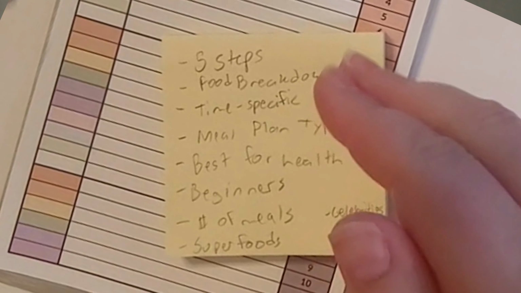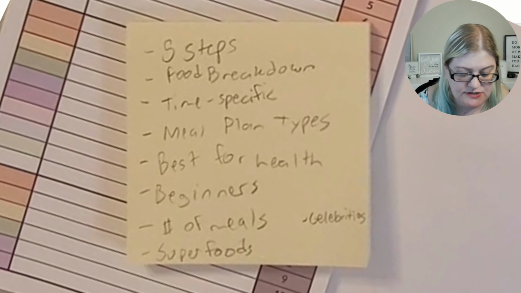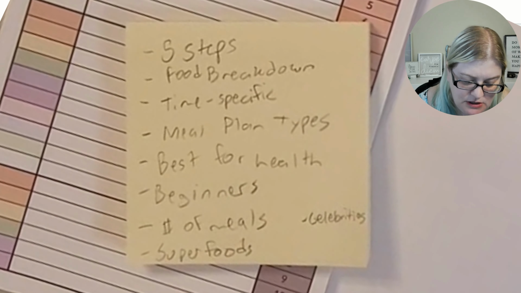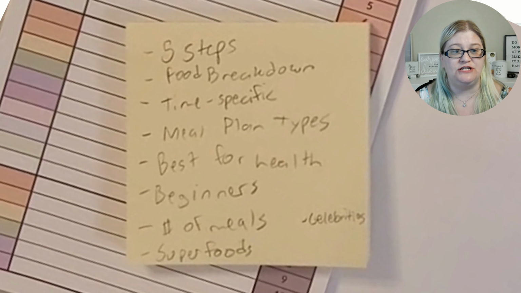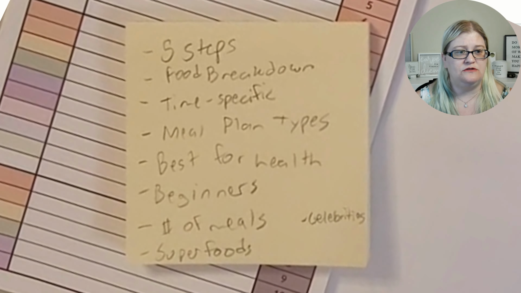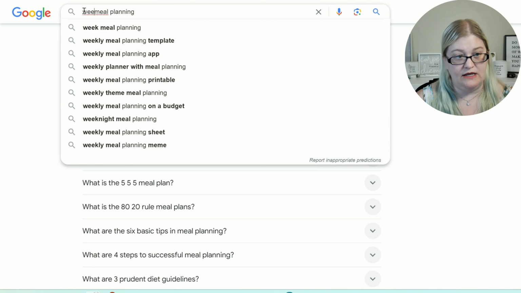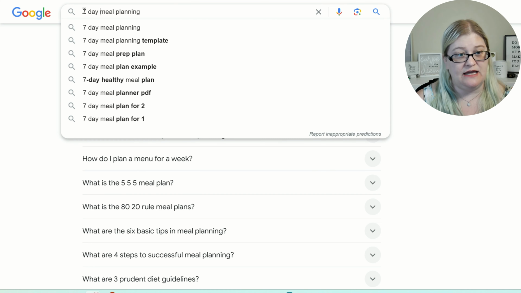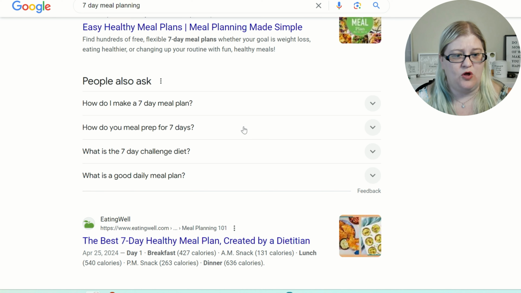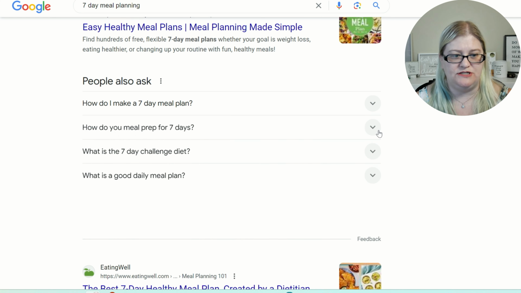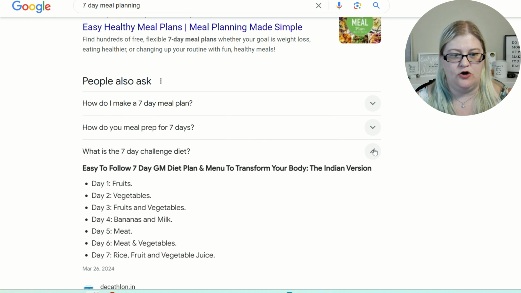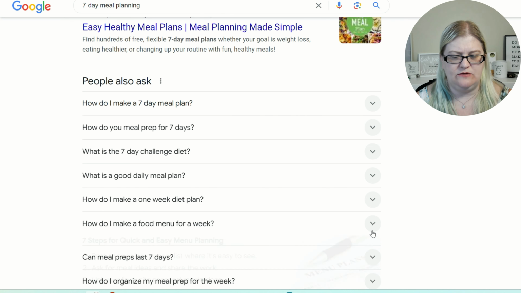If we were going into our next step here, I would go ahead and pick one of these main topics. So let's say that we wanted to do time specific. I just have a hunch that this would be a good one to do. So let's see, when I look at my search, 7-day meal plan. So let's try putting in 7-day meal plan or week. Let's try 7-day meal planning. And look at the people also ask and see how these questions are laid out. And again, we're going to open some of these. We're going to see what we get.